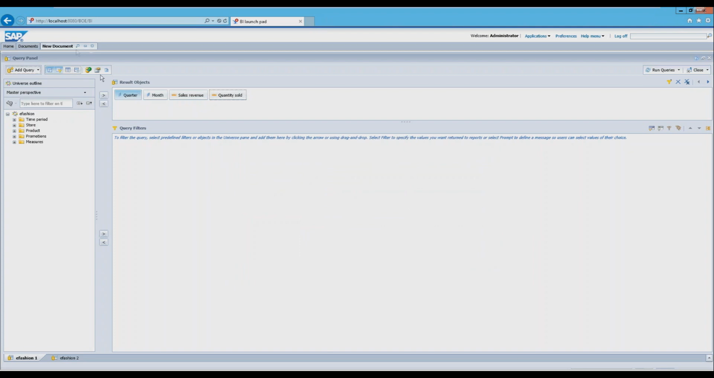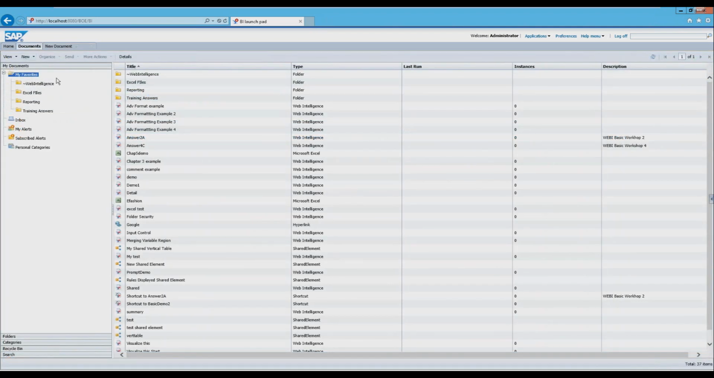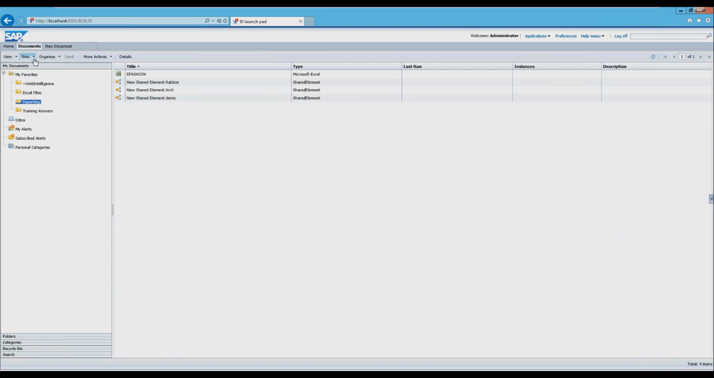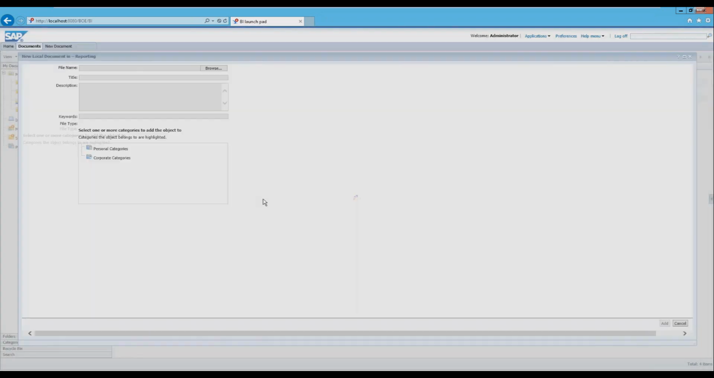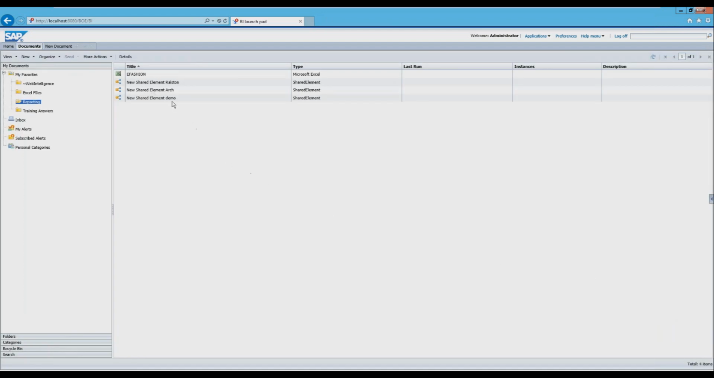Let me cancel back out. All right. So if you went back to your Documents tab, what you would have to do is highlight the folder you want it to go in, for example, reporting. Go up to New Local Document, and you import the Excel file, and it drops it into somewhere out there. Add it, and simply, I've already done it, so I don't need to, but that's what it would do. And there's one I had imported in an earlier time.